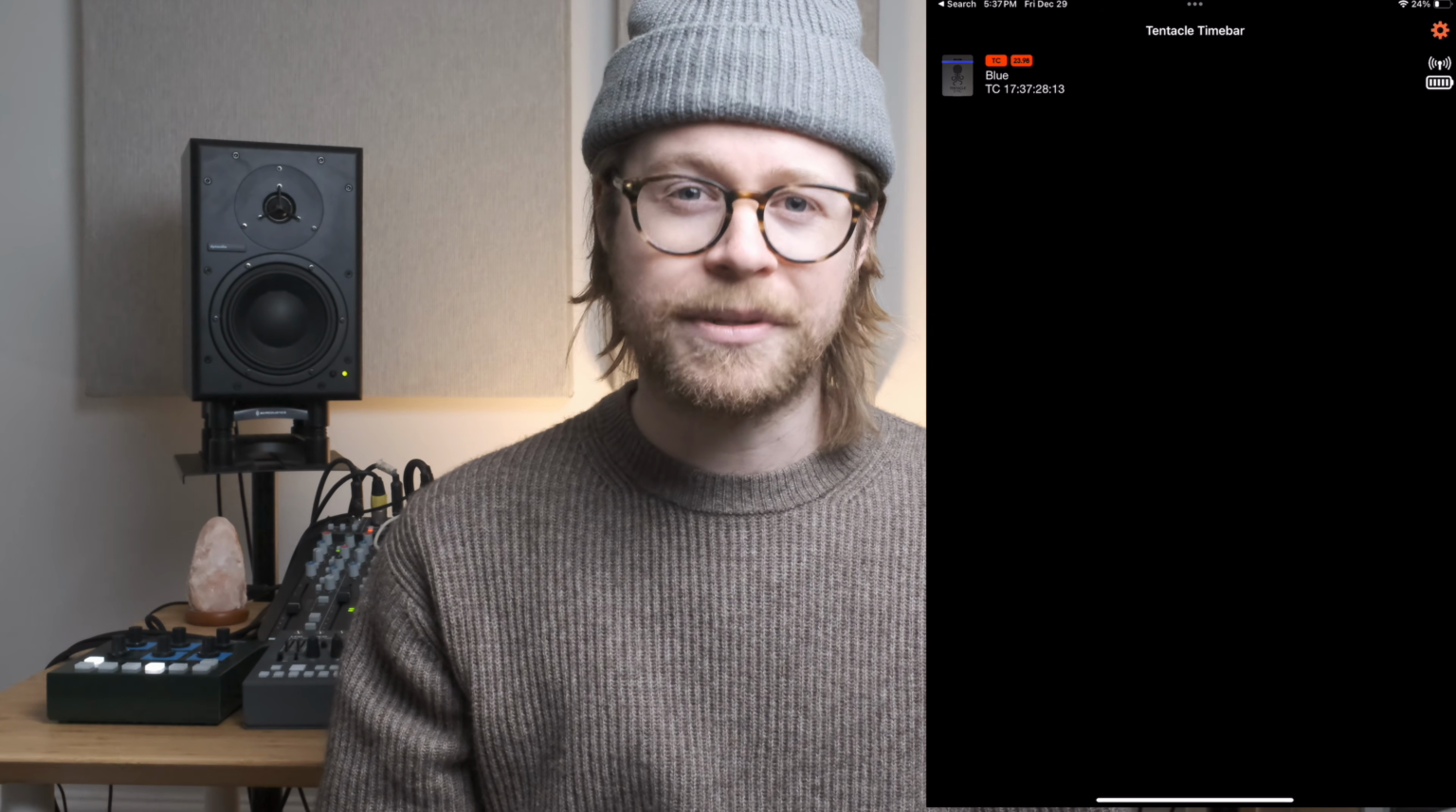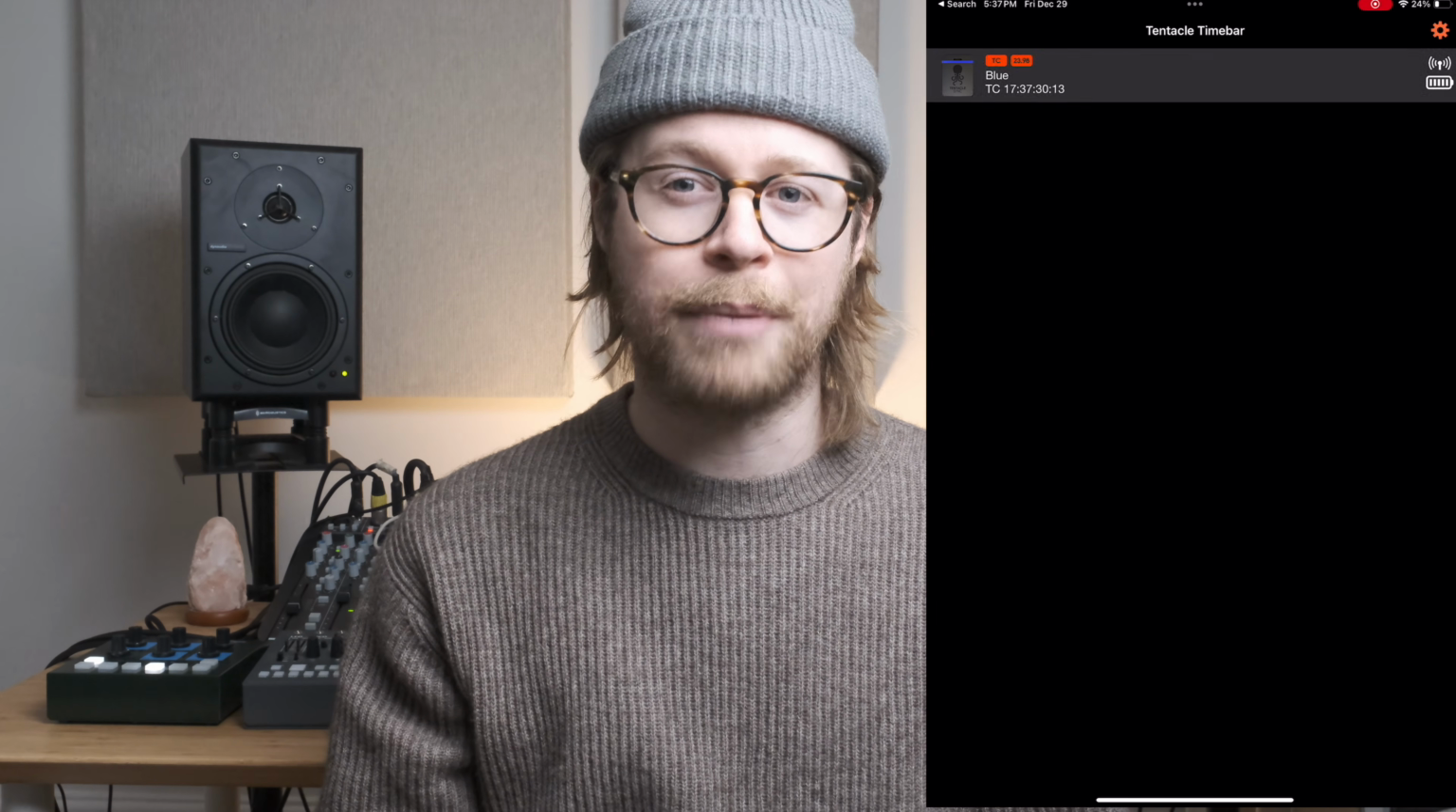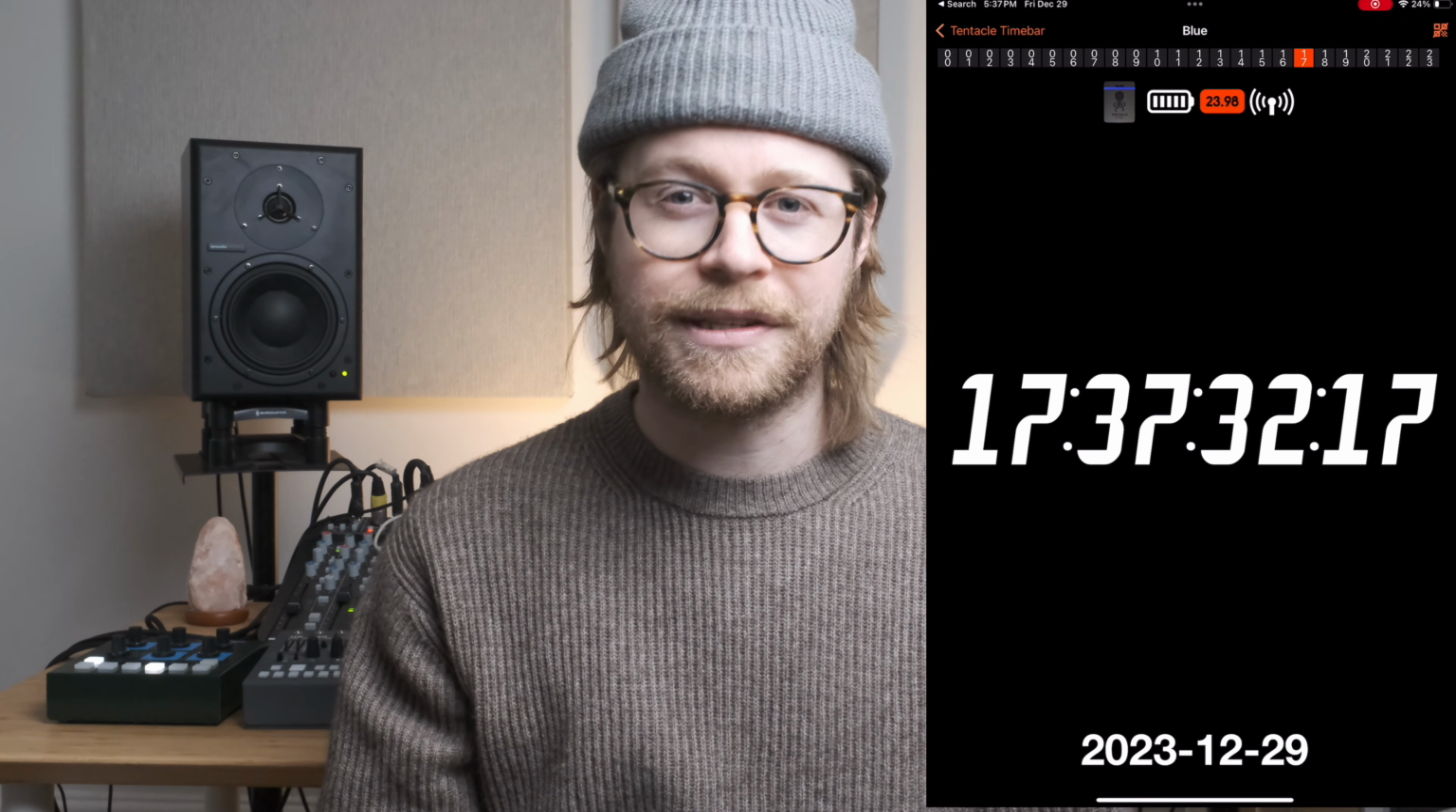Now, the Timebar app is technically separate from the Tentacle Sync app, but I'm including it here for folks that haven't used it. Basically, this is just a quick way to get a big timecode display, which you can then use to show cam ops from across the room. It can be useful in lieu of a timecode slate on run and gun stuff, or on VR shoots where you need to confirm sync on several cameras very quickly.